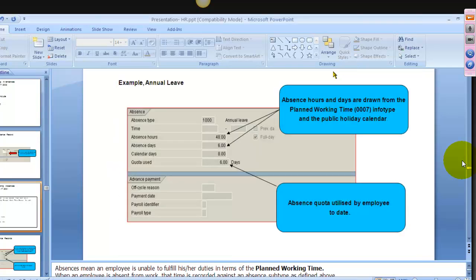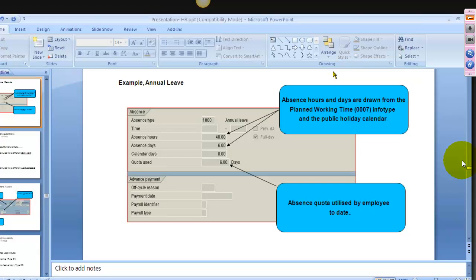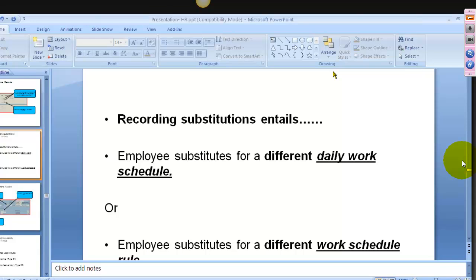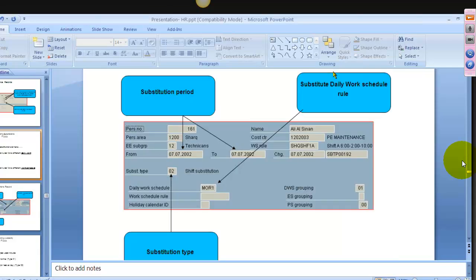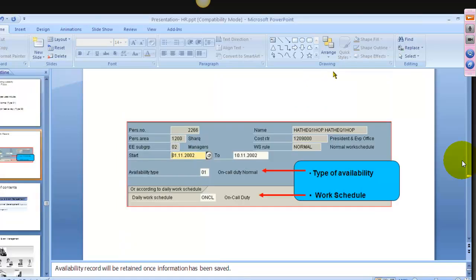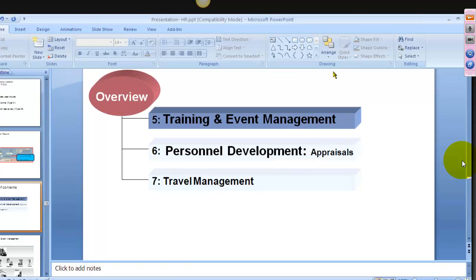So these are the SAP screens, how it looks. If you see, your absence hours is 48 hours, absence days is 6 days, and calendar days 8 days. Quota used is 6 days. Yes, 8 days is your calendar days, meaning Saturday and Sunday have come, so it is not considering Saturday and Sunday as your leave, and it is taking only 6 days into account. Recording, substitution, all these are various info types that I'll tell you later, because if I tell you now, you'll get confused or it becomes more complex to understand. So availability is one of the info types.